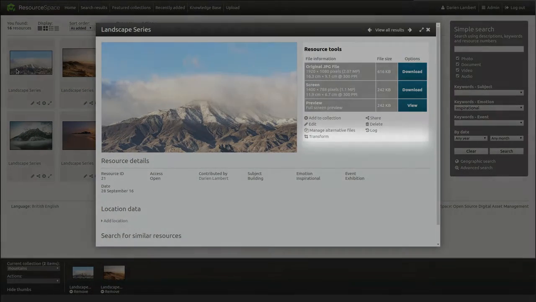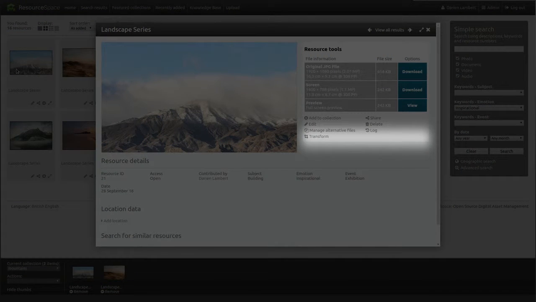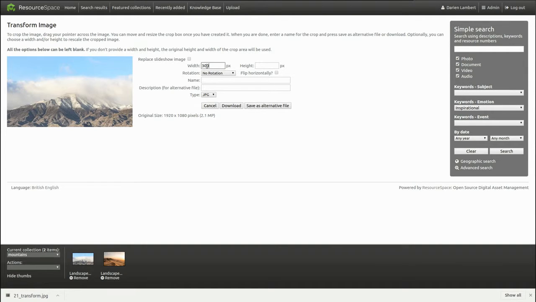In addition to the standard sizes, the transform function allows us to quickly select the pixel dimensions, drag to select a crop area, choose a format, and download our own custom variation. This means your users spend less time in image editing software when preparing web content, for example.